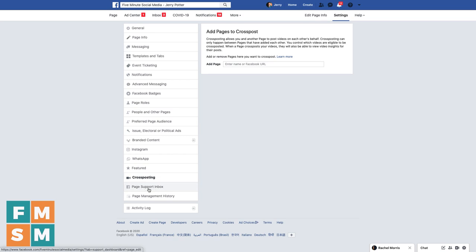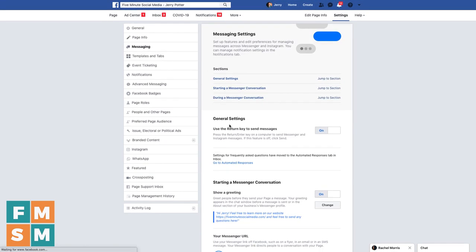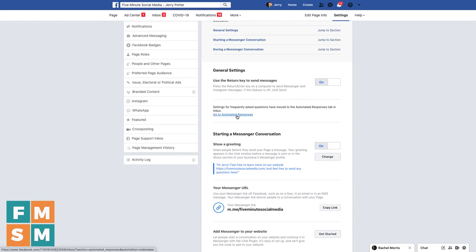Page support inbox is just where Facebook will get back to you if you contact them with a problem. Page management history is just what it says. But I do want to show you those automated responses that we talked about. Remember, we saw this when we were under messaging settings. Go to automated responses.